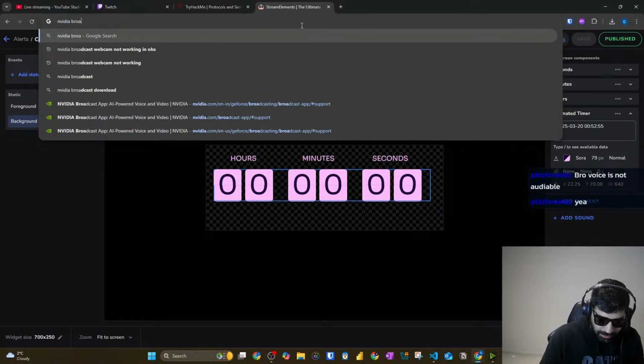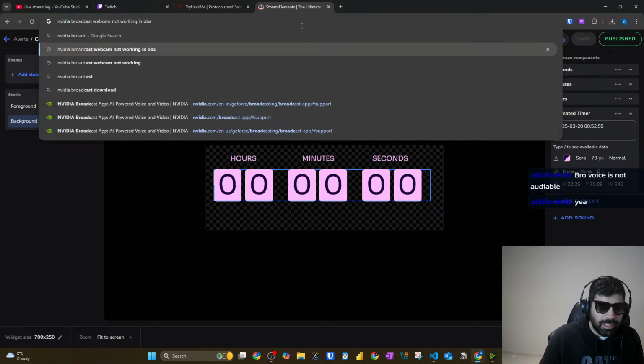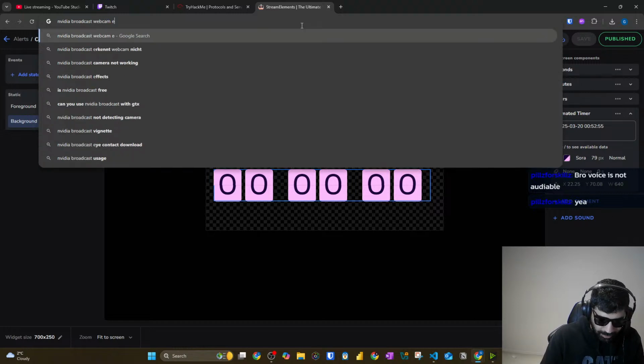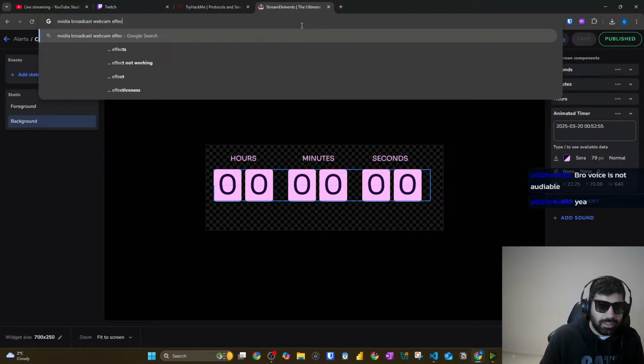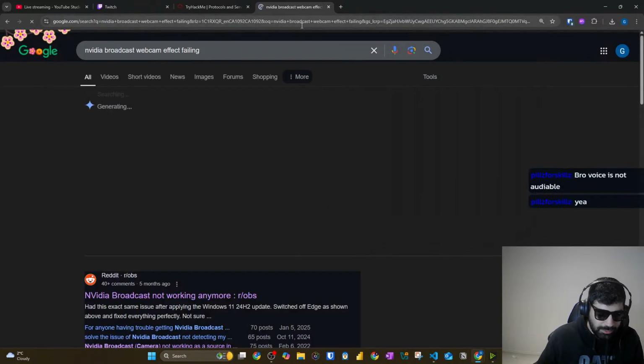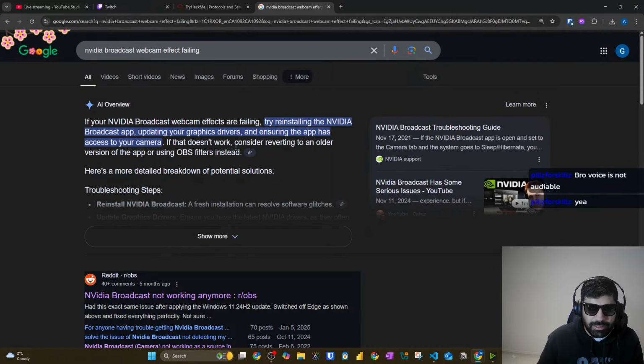NVIDIA Broadcast webcam effect failing. First time ever this is happening. Try reinstalling NVIDIA Processor, updating your graphics driver, ensuring the app has access to your camera.